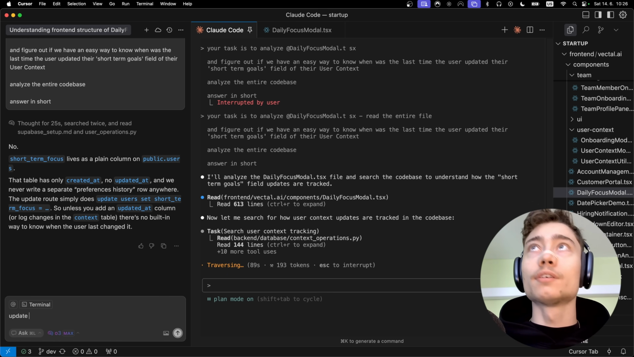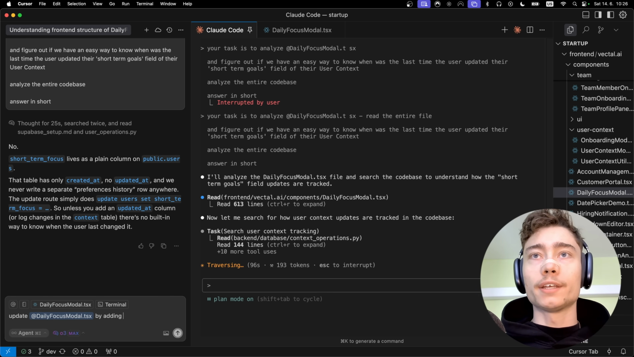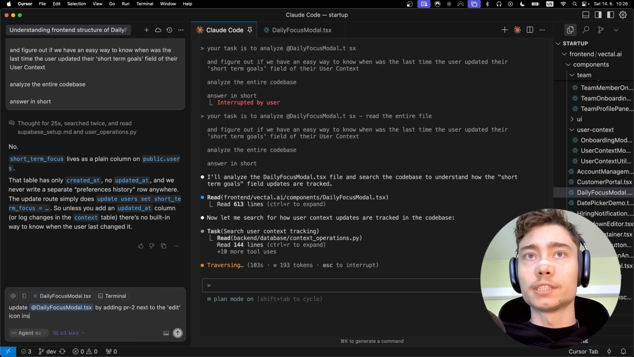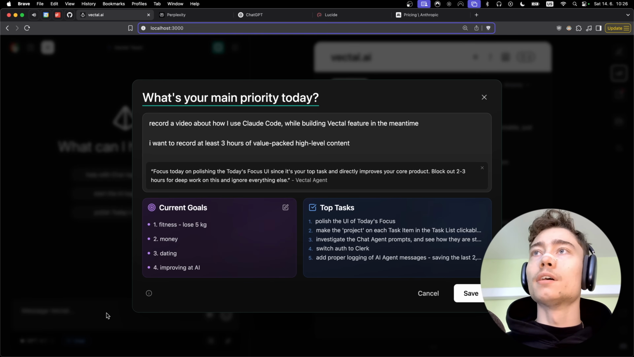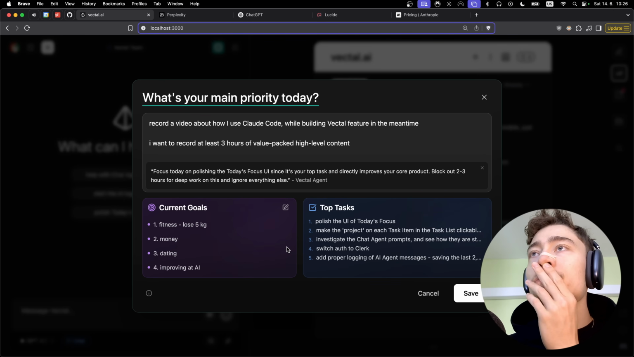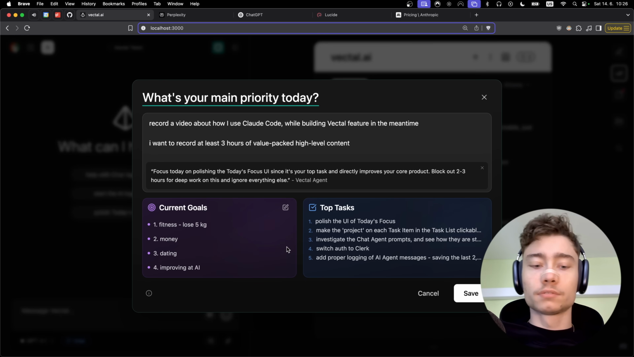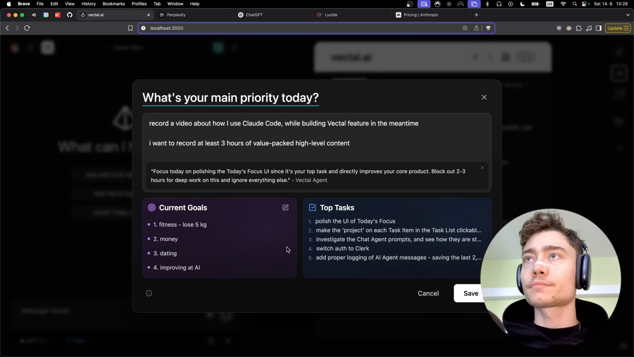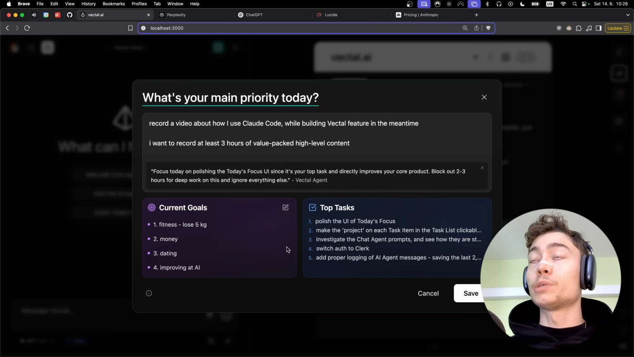Okay, I'm gonna say update. See, now Claude is going, so I'm gonna use cursor agent. Say update daily focus model by adding MR2 next to the edit icon inside of current goals. Do not do anything else. I just want to move this a bit farther away from this. Let's see. Should be slightly nudged to the left. O3 is actually kind of good in cursor, to be honest. Surprisingly good.